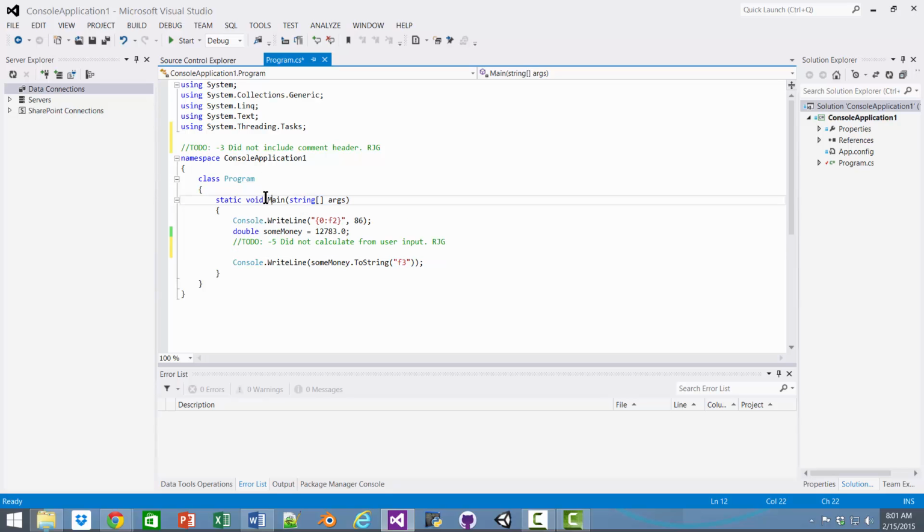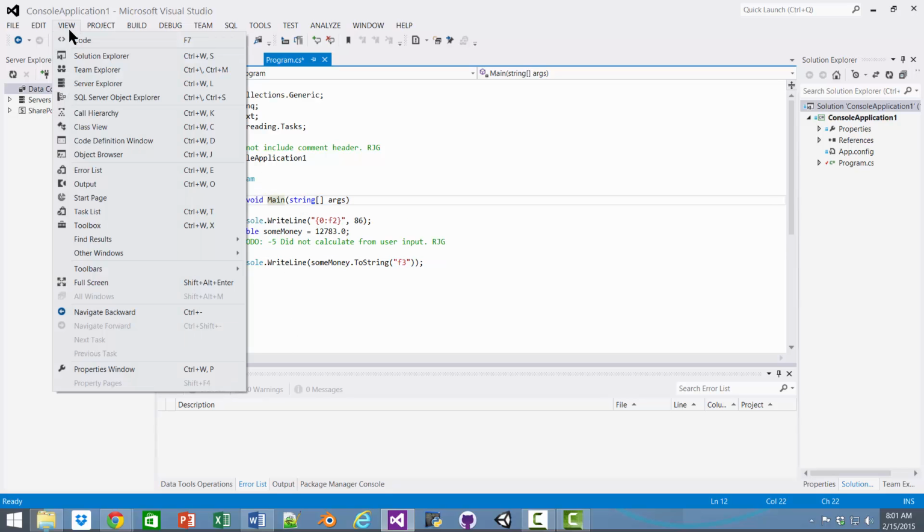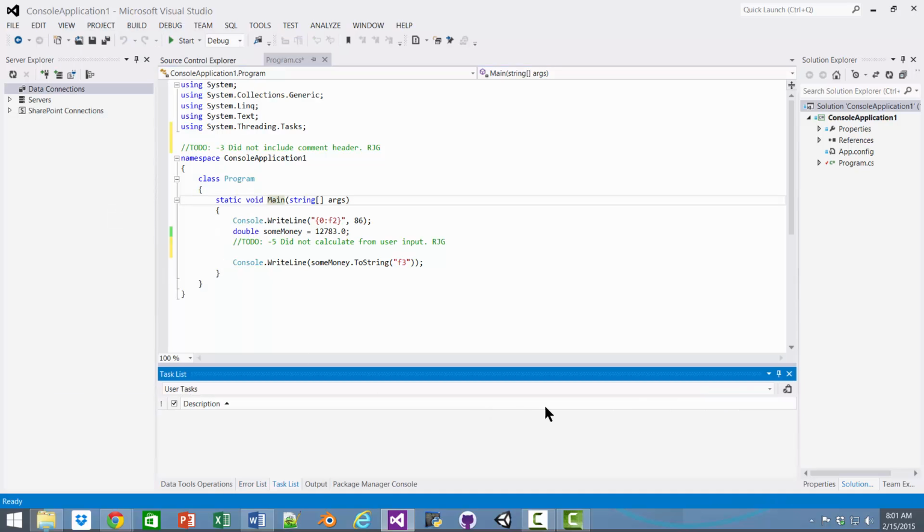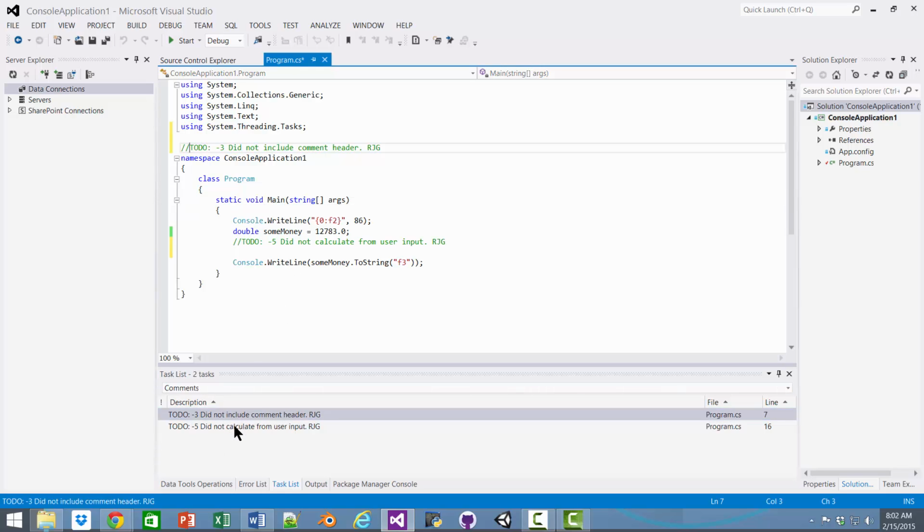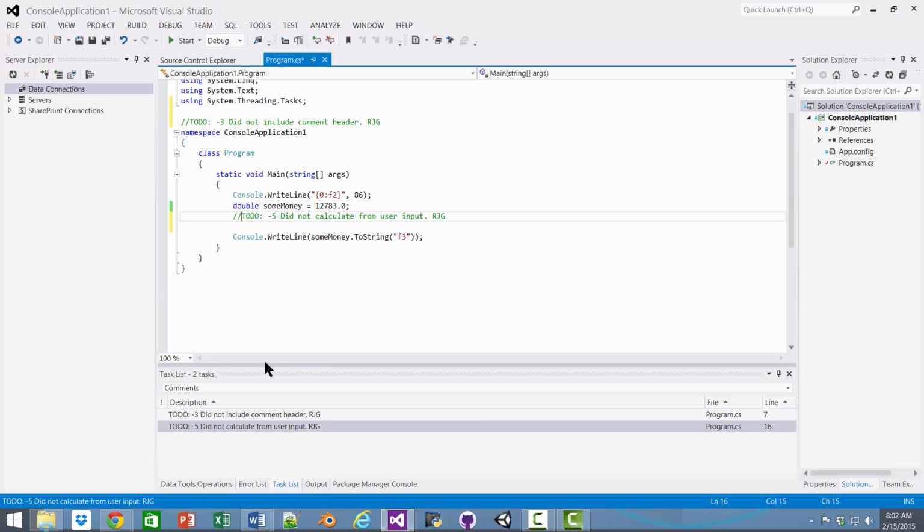And what we can then do is if we go to View, Task List, and if we select Comments, we'll see that all of our to-do comments show up in the task list. This is useful if you have a very long program and need to go back and see where all your comments are. If you teach your students to look in the task list, this allows them to navigate to where the comment is simply by double clicking on the comment. So that makes it easier to find your input to them.